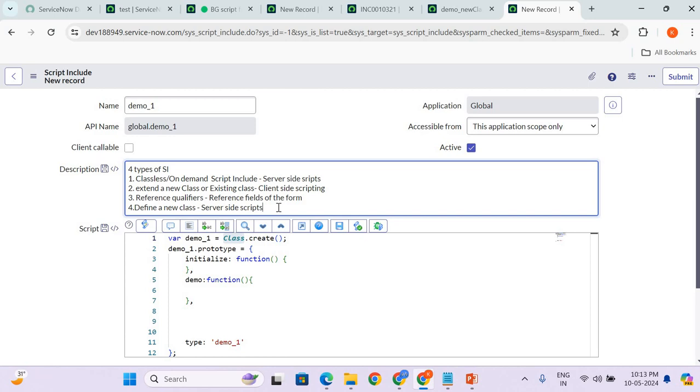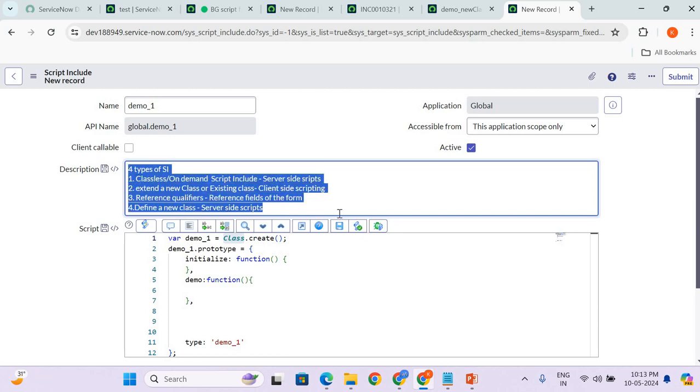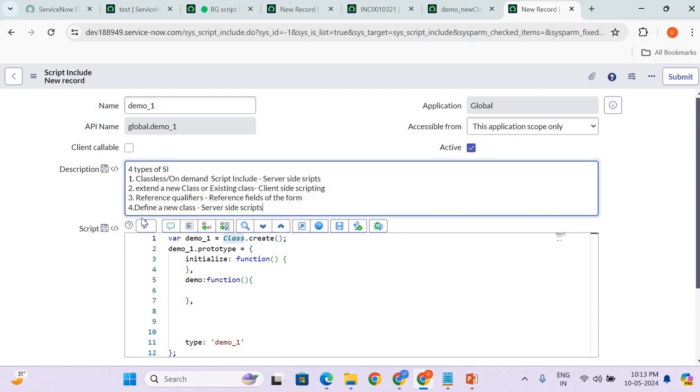Am I clear up to this? Four types of script includes: classless, extend a new class, reference qualifiers, and define a new class. We'll be seeing each one of them with an example as well. Is that clear up to this?